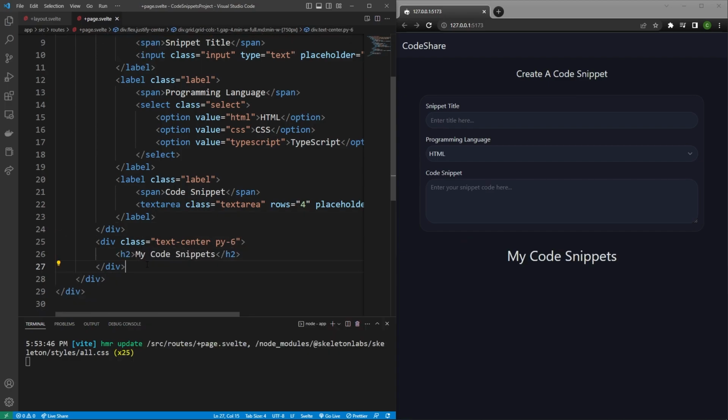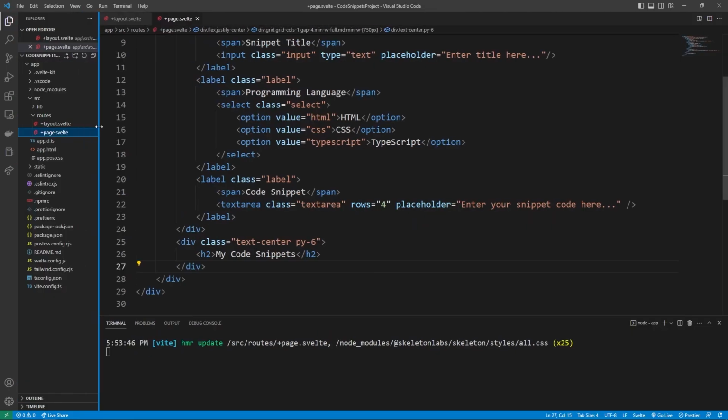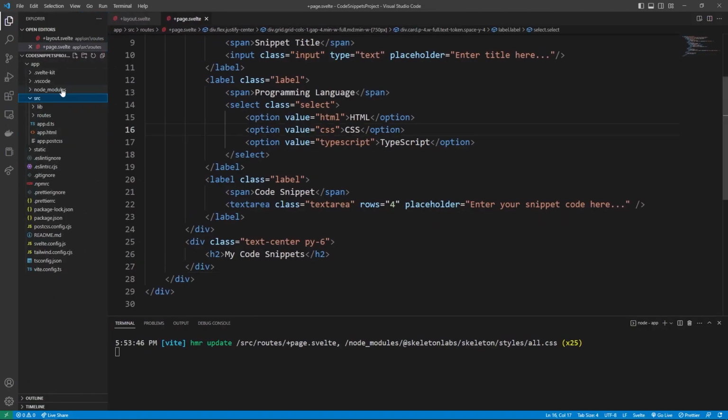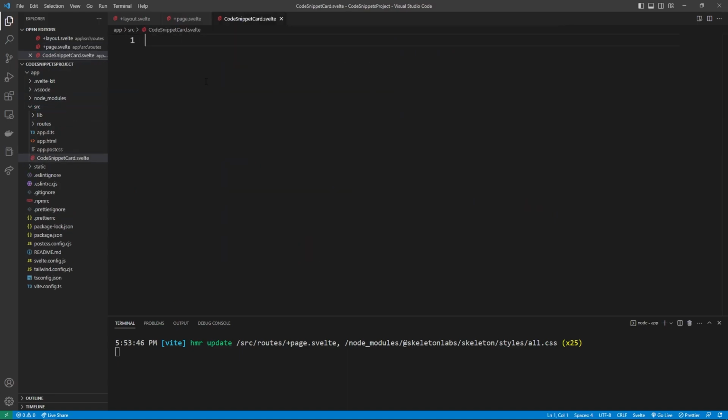All right, so now we actually need that card that's going to show our code snippet data. So I'm going to make the code snippet cards their own Svelte components. So we can go back into our file browser here. At the top level of our source folder, I'm going to create a code snippet card.svelte. So for now, I'm not going to worry about any typing or properties. We're going to get into that later in the video. I'm just going to make a simple card for us to use.